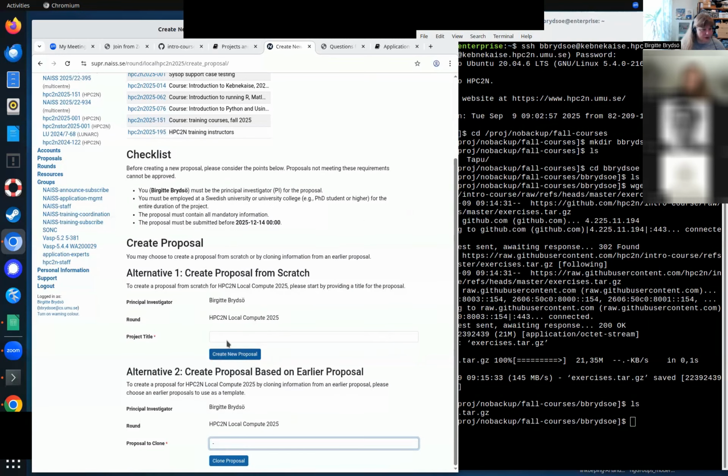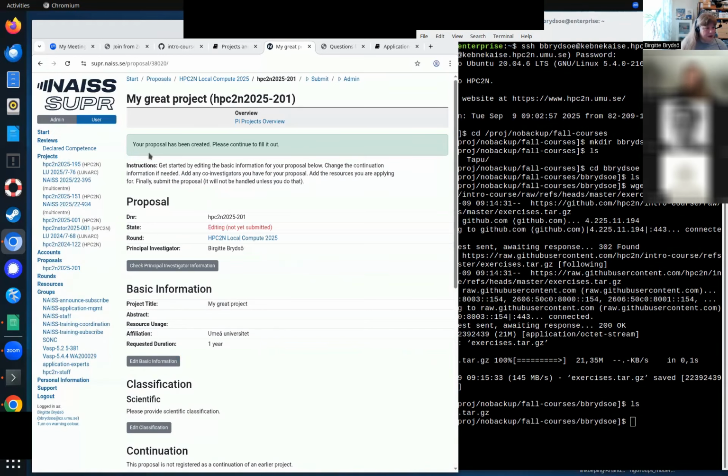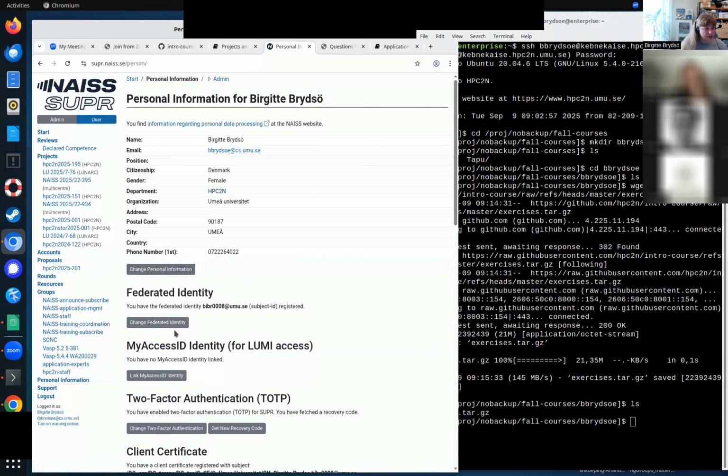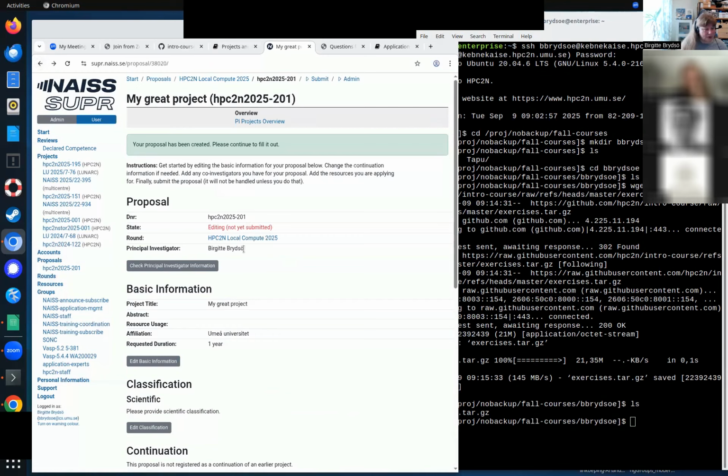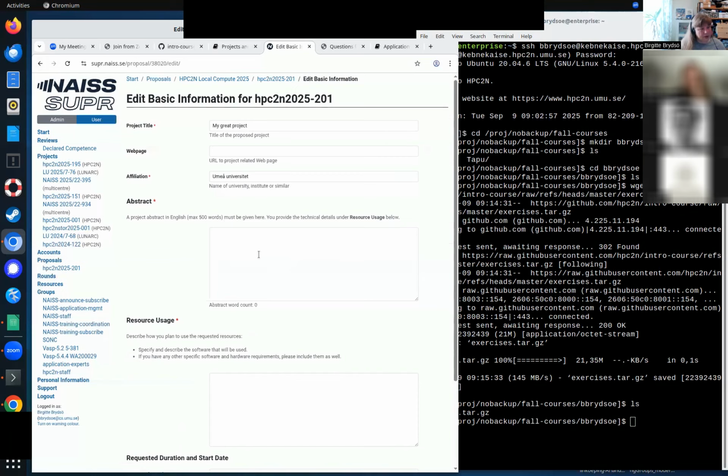But if you wanted to create a new one, you would simply give it a name by create project, create new proposal. And then there are things here to fill out. You can check that your information is correct, which it usually will be. You need to make sure that your email address is kept up to date so we can contact you. You can edit basic information, and here is where you put some information about the project.